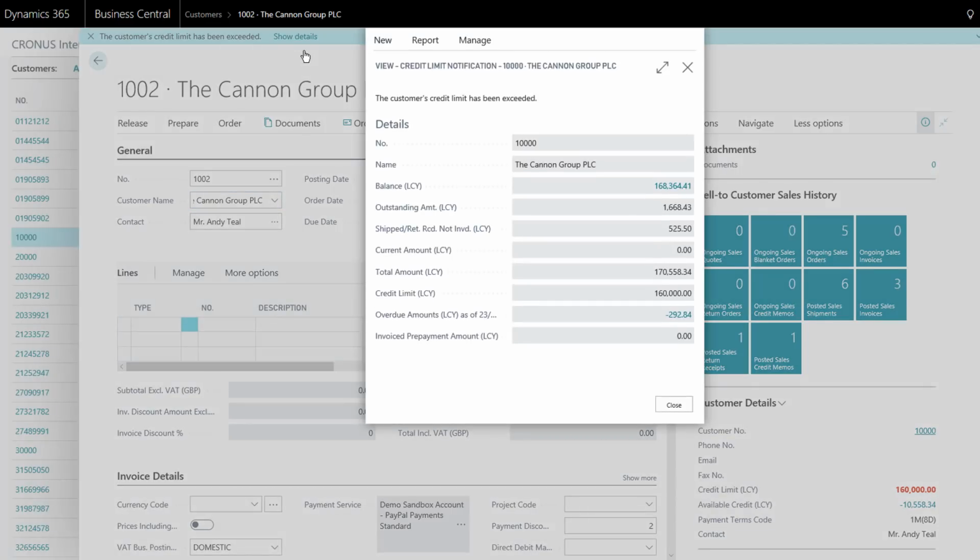This opens up a quick summary box that gives me the overall position. I'm informed of what their credit limit is and the total amounts on our trading pattern with them, their balance and other orders that are perhaps outstanding or in progress. I can then make an informed decision on whether or not I wish to continue.